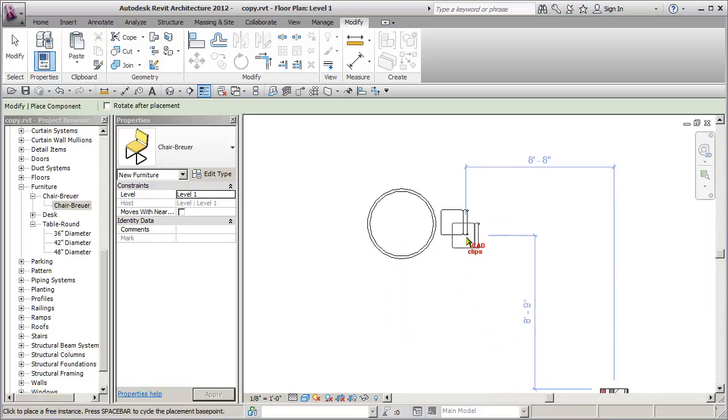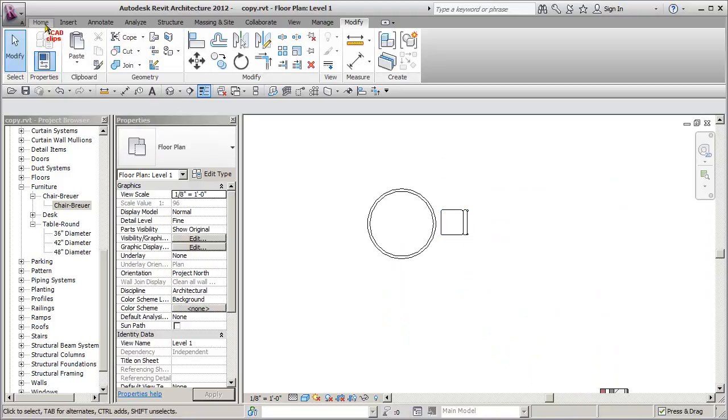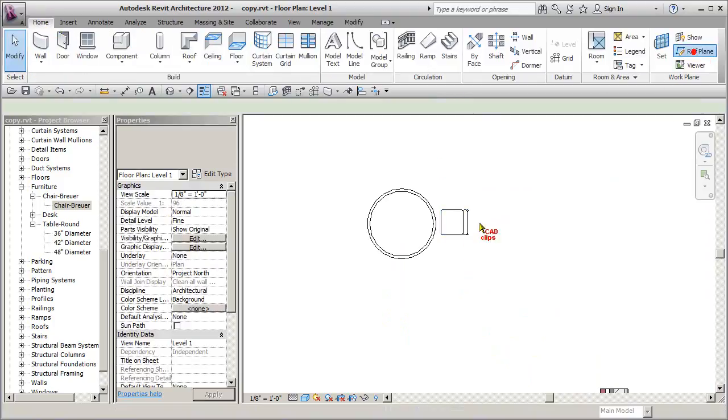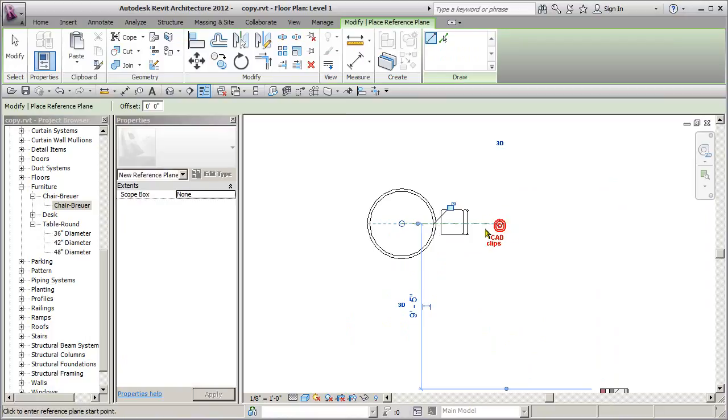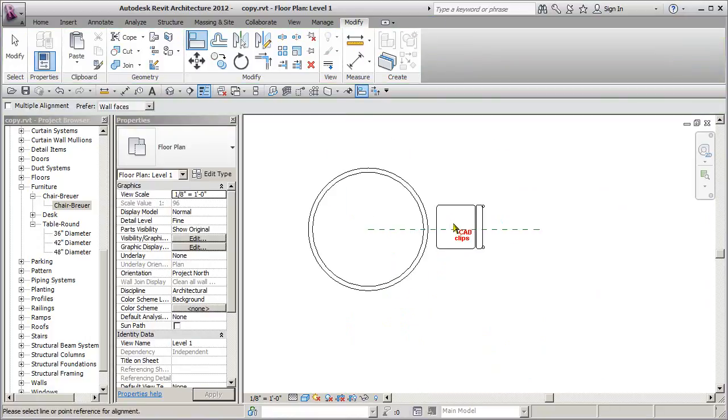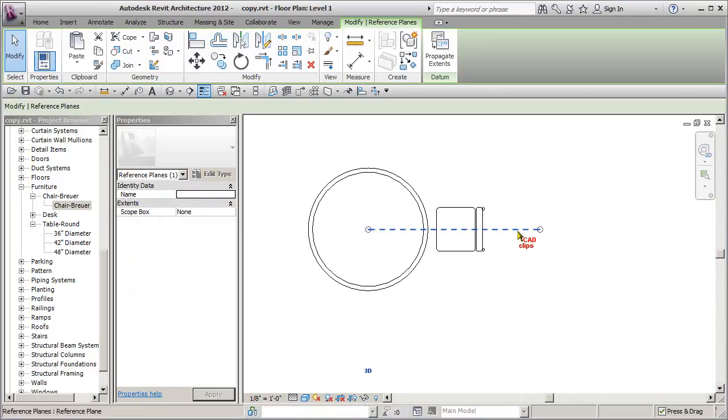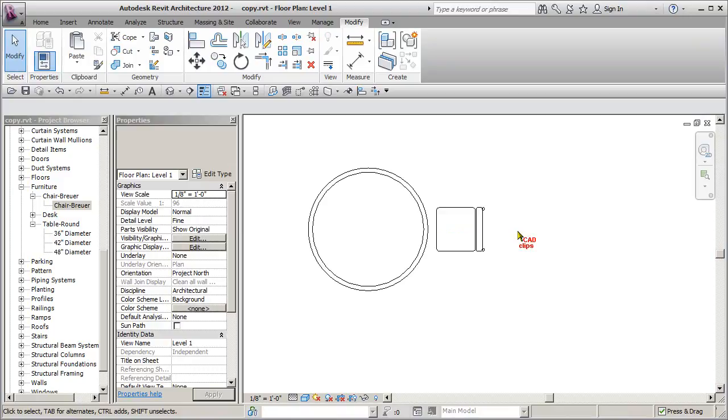Okay, I could be more accurate and use a reference plane if I wanted to, and draw a reference plane from here to here, and then I could align this chair to the reference plane, boom, and then it would be dead on. That would be wise. Click on here, delete this guy.